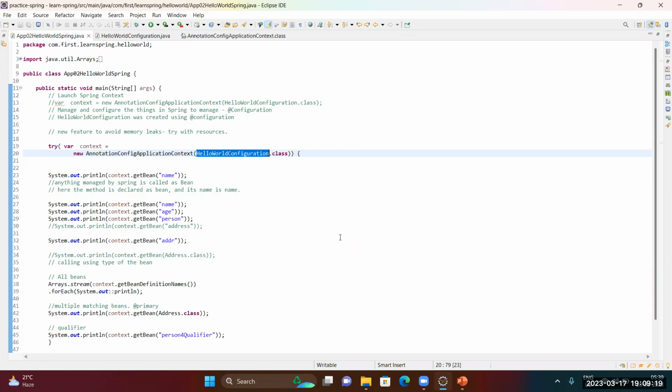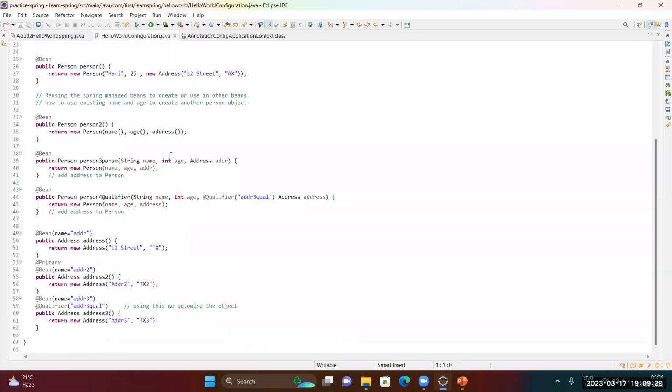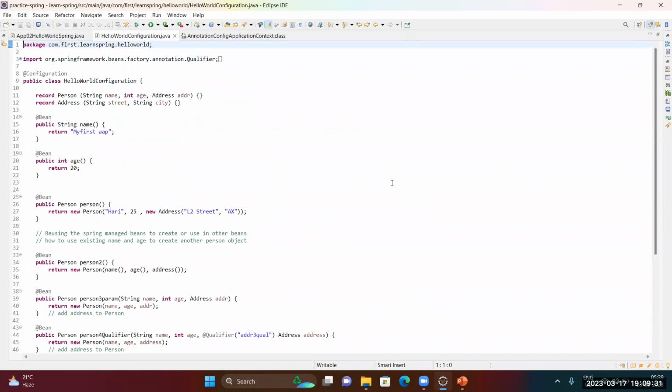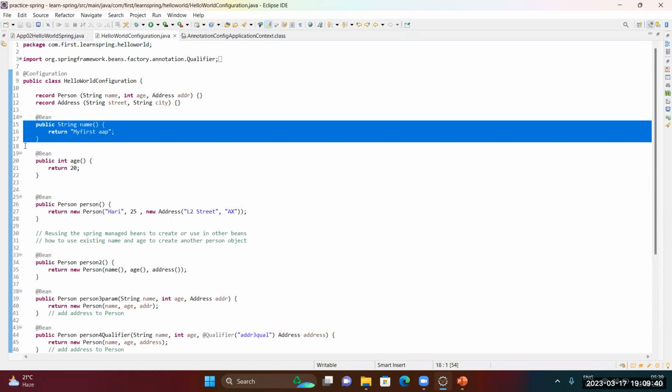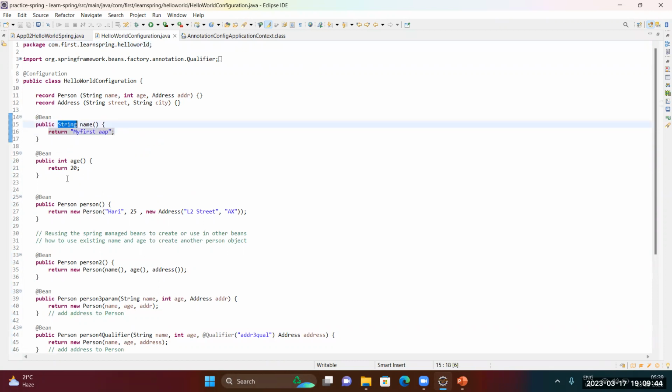So let us go and visit the Hello World Configuration class first. There are a lot of methods that you are seeing here, so don't get confused. We'll just start with a couple. The first method is public String name, where I'm trying to return a string, which is My first app.